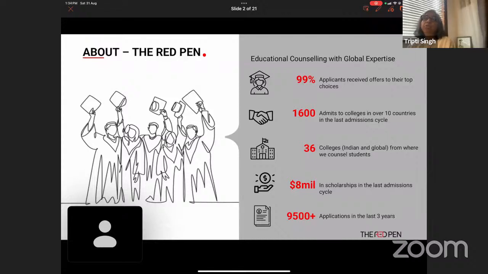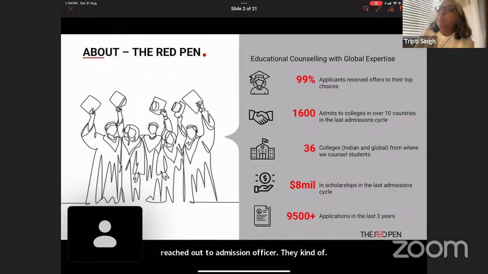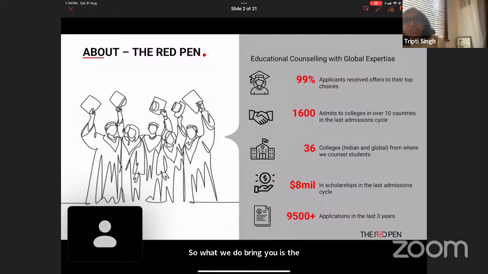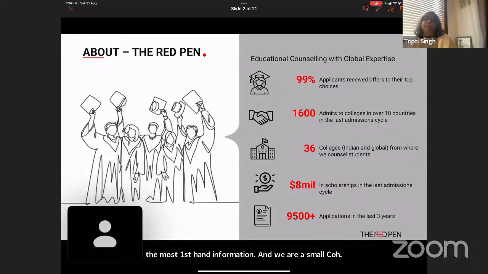More than the expertise that we have working one-on-one with applicants like you, we also spend a lot of time working with admission officers. In fact, yesterday I had 3 emails in my inbox that I've reached out to admission officers, trying to schedule a time and date for them to meet the team. So what we do bring you is the most updated information, the most first-hand information. And we are a small cohort, and the reason why we stay small is because we want to give each and every applicant that level of focus, that level of support, and that level of strategy.